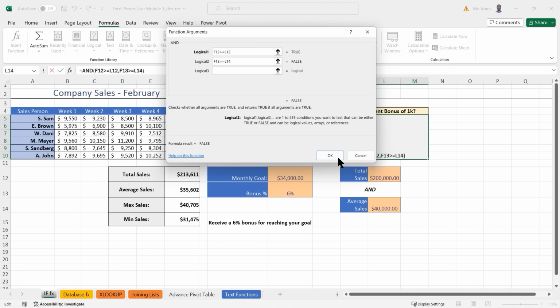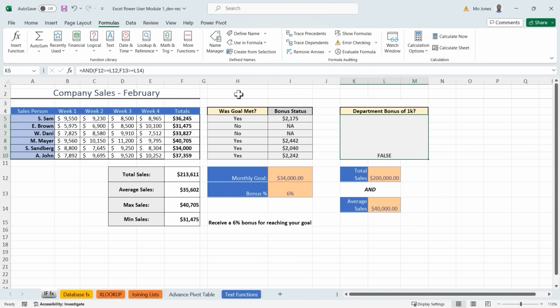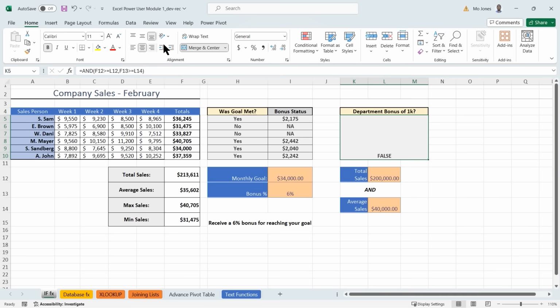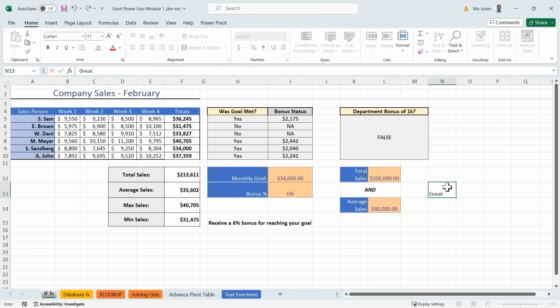So if I press OK, this gives me a simple answer, letting me know that, well, it's false, right? We're not going to get that department bonus of 1K. But what if we wanted to write something custom in here, such as, maybe if the department gets a bonus, we could say something like great job team, or we can just say something like keep trying as a department. Well, to do that, we would need to nest the if function.